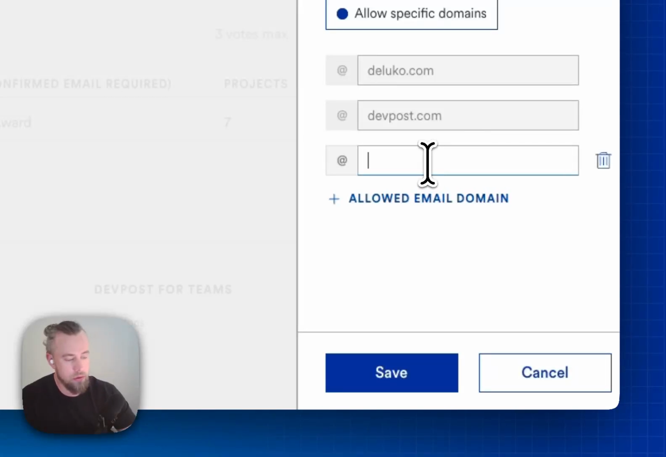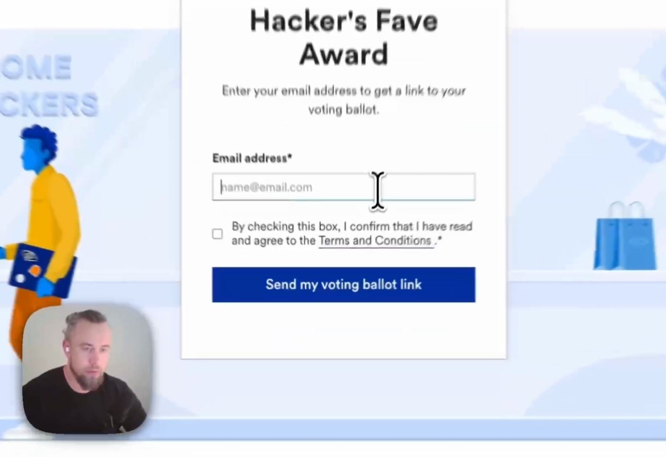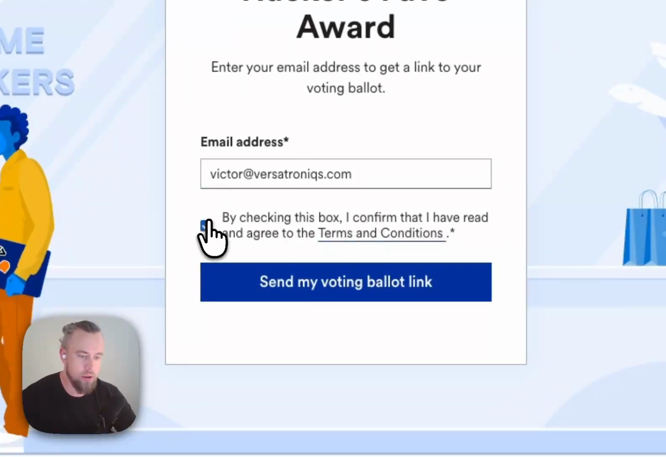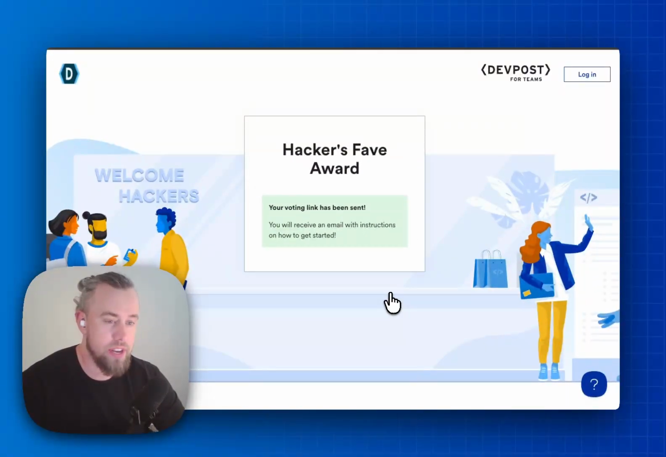Go ahead and click allow email domains. Let's say I'm working with a company called Versatronics. I could go ahead and add their domain. Then when voters access their ballot and confirm their email, that email must match one of the domains on the allow list. That means you can include a large group of voters, even those without Devpost accounts, while keeping your hackathon voting controlled and secured.